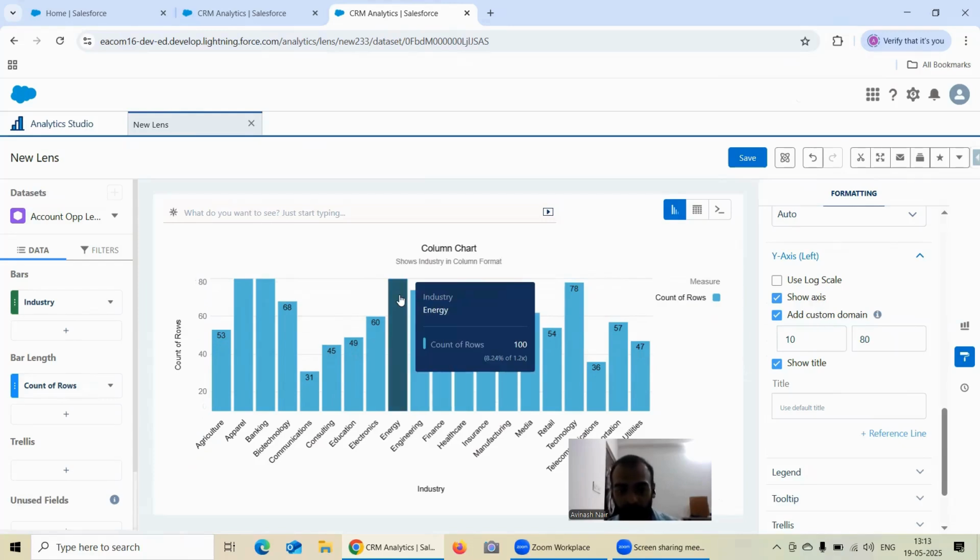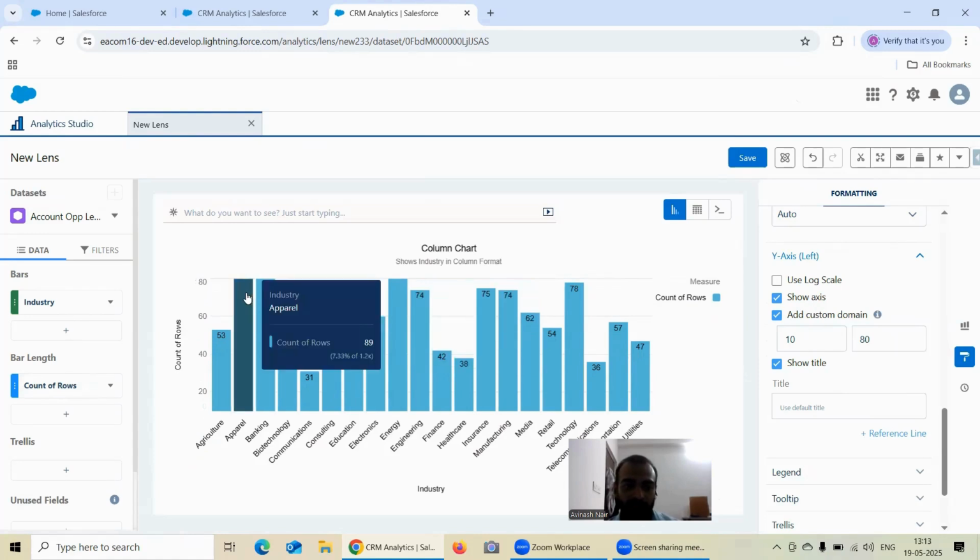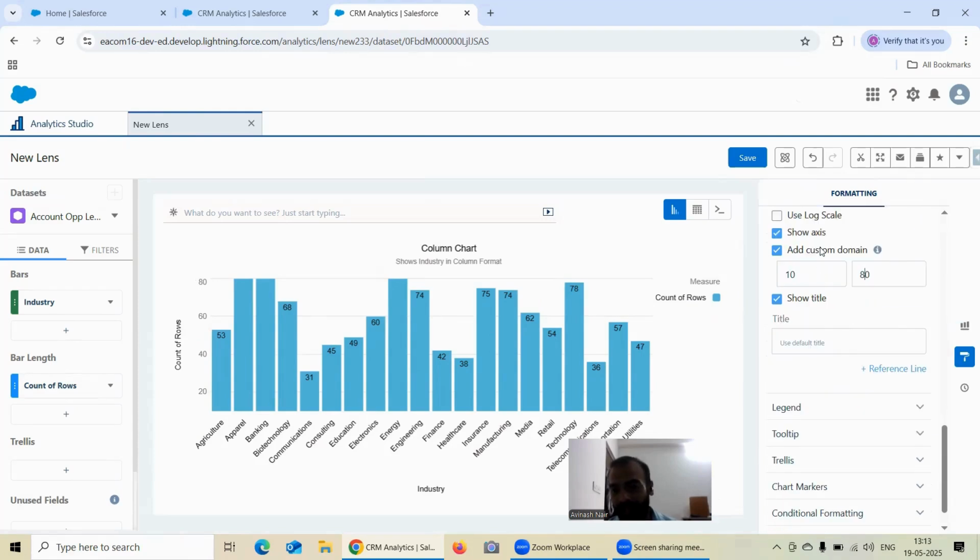Like if I hover over here, it's showing as 100. If I hover over here, it's showing the count as 89. But I have bounded up till 80. That's why the numbers are not reflecting, but it's there. Okay, so that's something about the add custom domain.